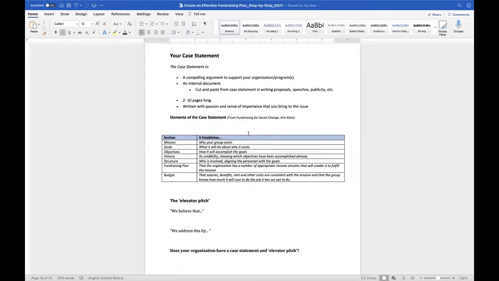And what you believe. What do you believe about your program? What do you believe about what's at stake? And how do you address it? That's all you can get from the ground floor to the 9th floor, right? So you want to make this elevator pitch as concise as possible. And your case statement is going to give you that script.